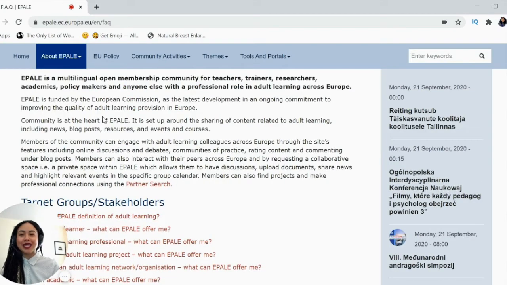EPALE is a multilingual, open membership community for teachers, trainers, researchers, academics, policymakers, and anyone else with a professional role in adult learning across Europe. EPALE is funded by the European Commission as the latest development in an ongoing commitment to improving the quality of adult learning provision in Europe. Community is at the heart of EPALE.